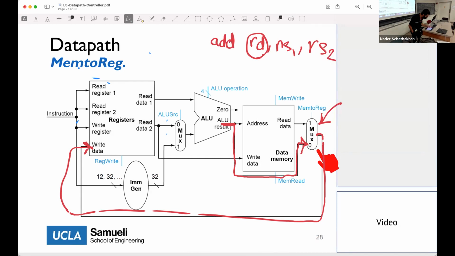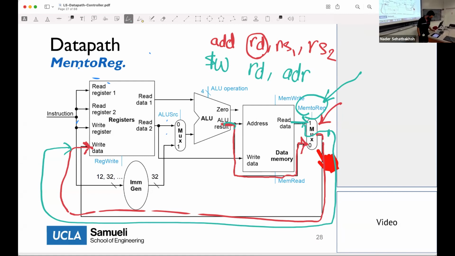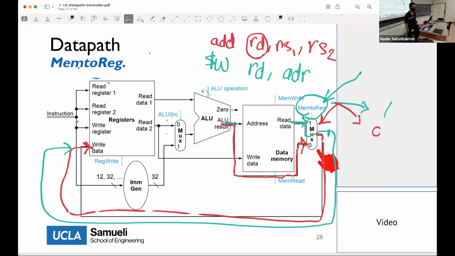On the other hand, if you have something like load word, load RD and some address, the value from the memory at that address has to go through the register file. So this mem to reg is basically deciding whether the value that's going to be written to the destination register has to come from the memory or from the ALU. Does it make sense? If it's coming from memory, mem to reg has to be equal to 1. If it's coming from the ALU, mem to reg has to be equal to 0.